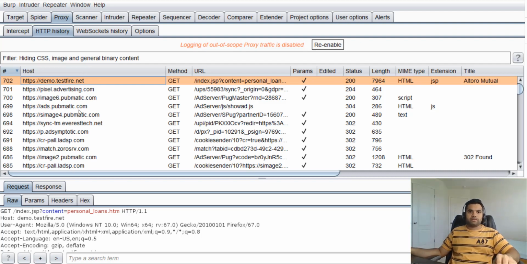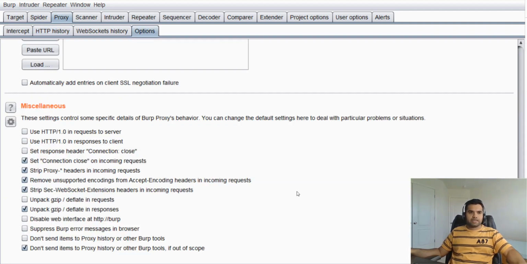Like, and instead of 700, we would only be dealing with the 50 odd requests. So that's why I generally do that when I'm doing focused testing on one of the application.